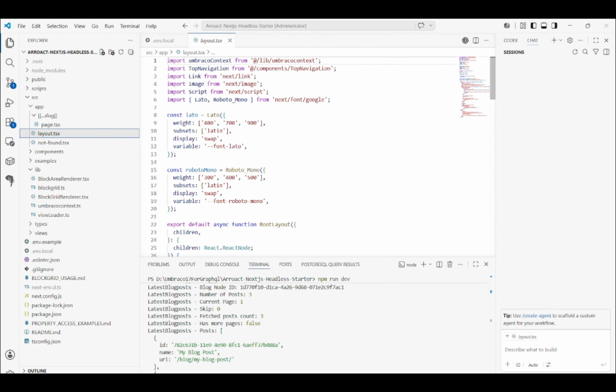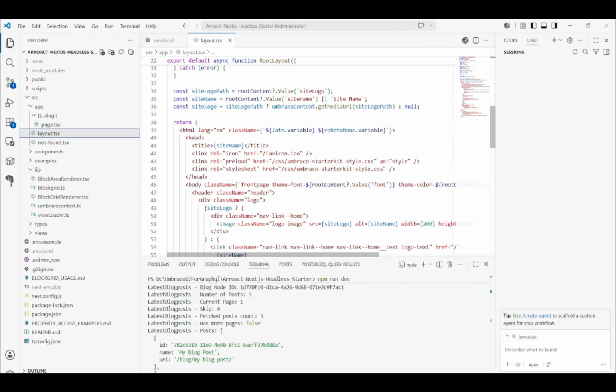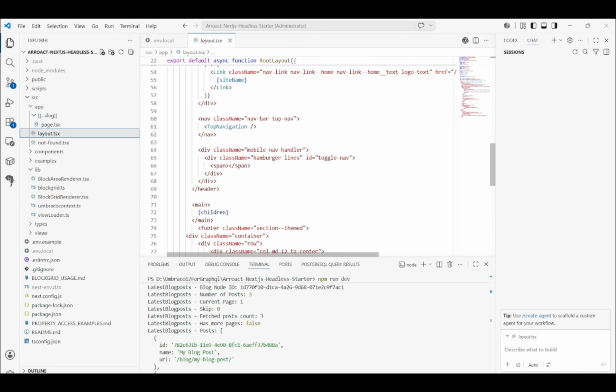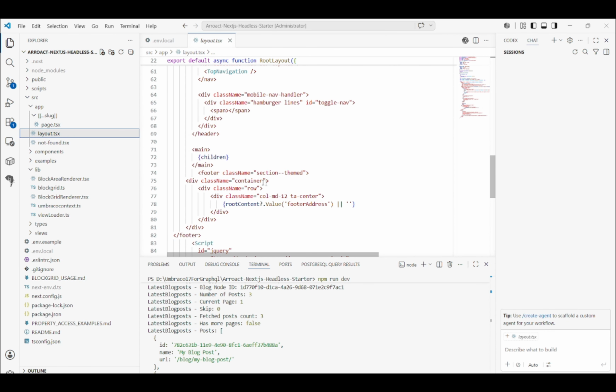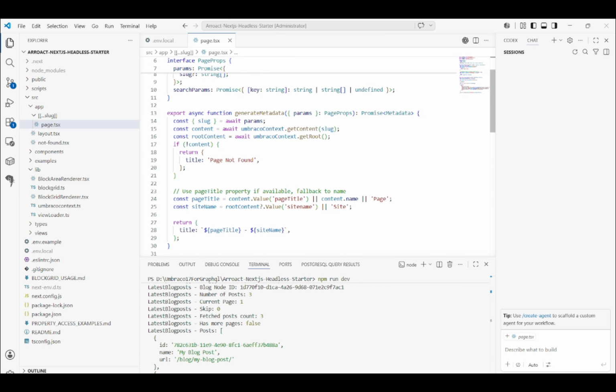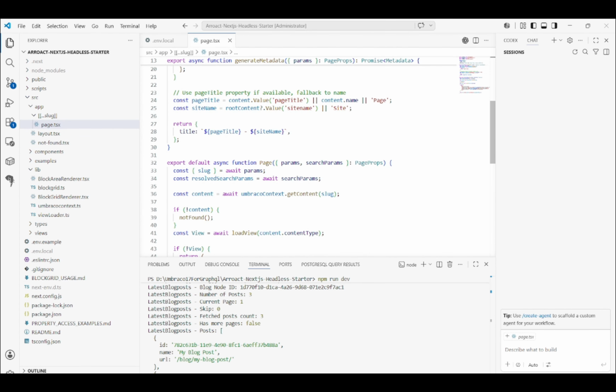One layout has the CSS, title, JS and all the things. In that particular layout, I load children. Children means all the pages. You can consider the layout as a master page or master layout, and the page has the capacity to load all the views.